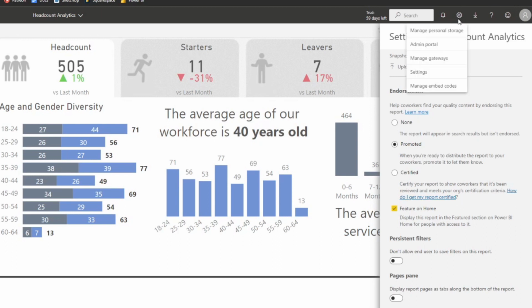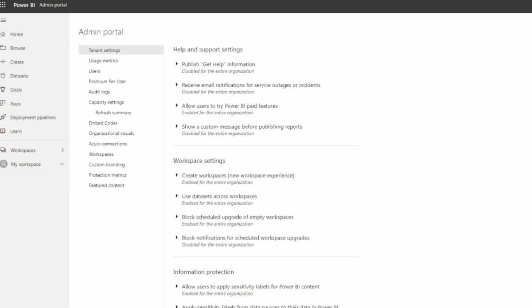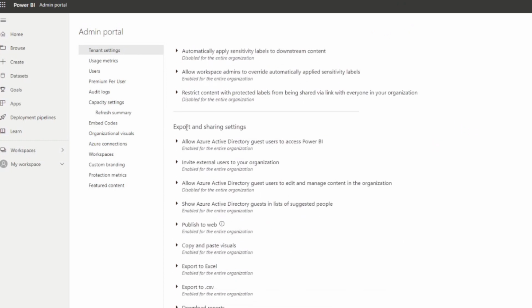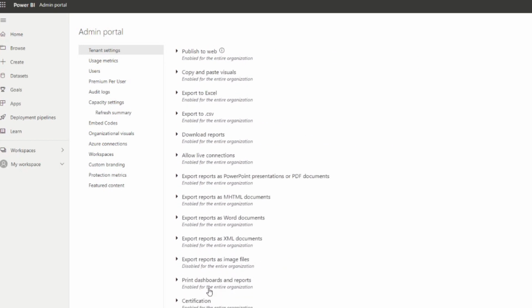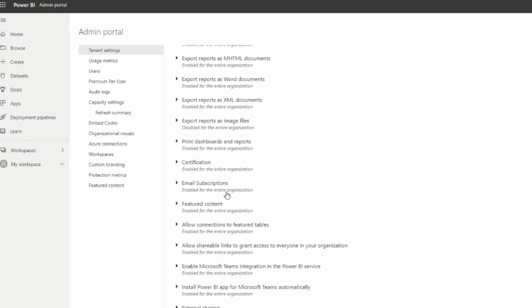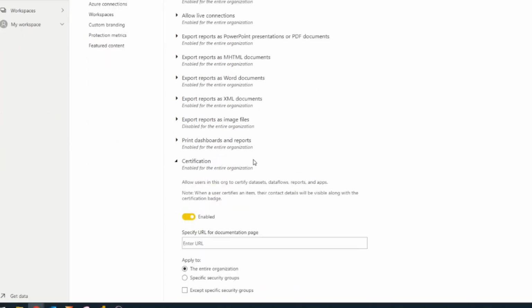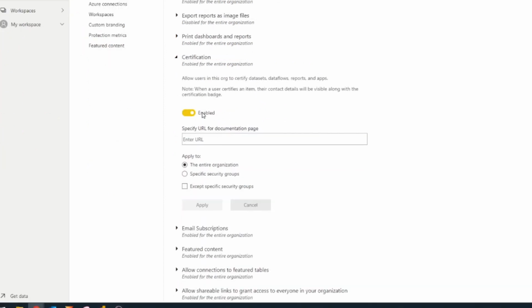So if I go here, I go to admin portal, under the tenant settings, we'll go to export and sharing settings, and you will find this option here somewhere. Let's see. Yeah, certification here. This needs to be enabled for the certification to work in your tenant.